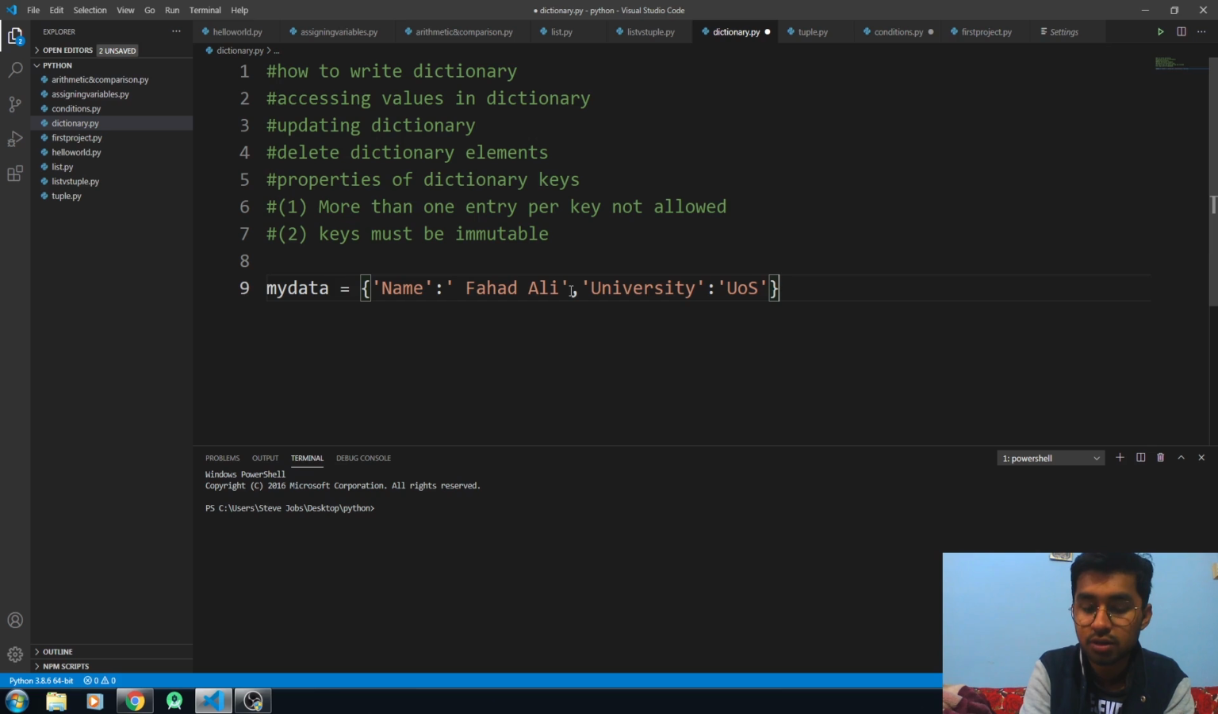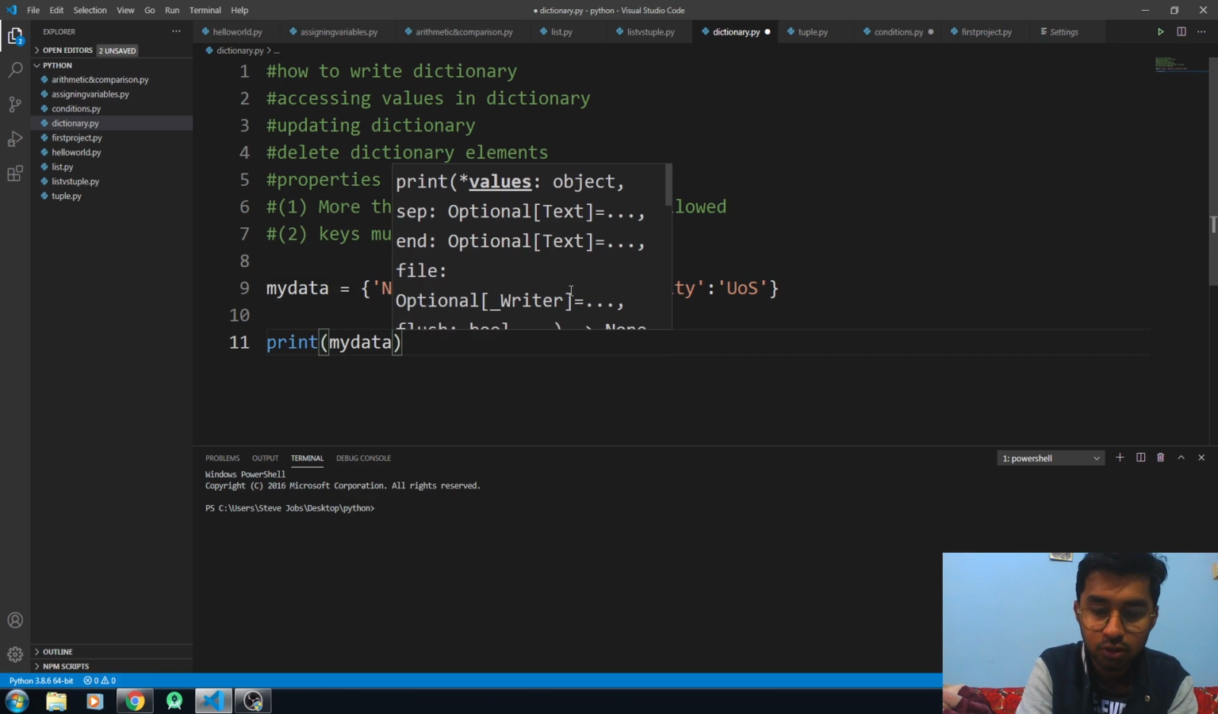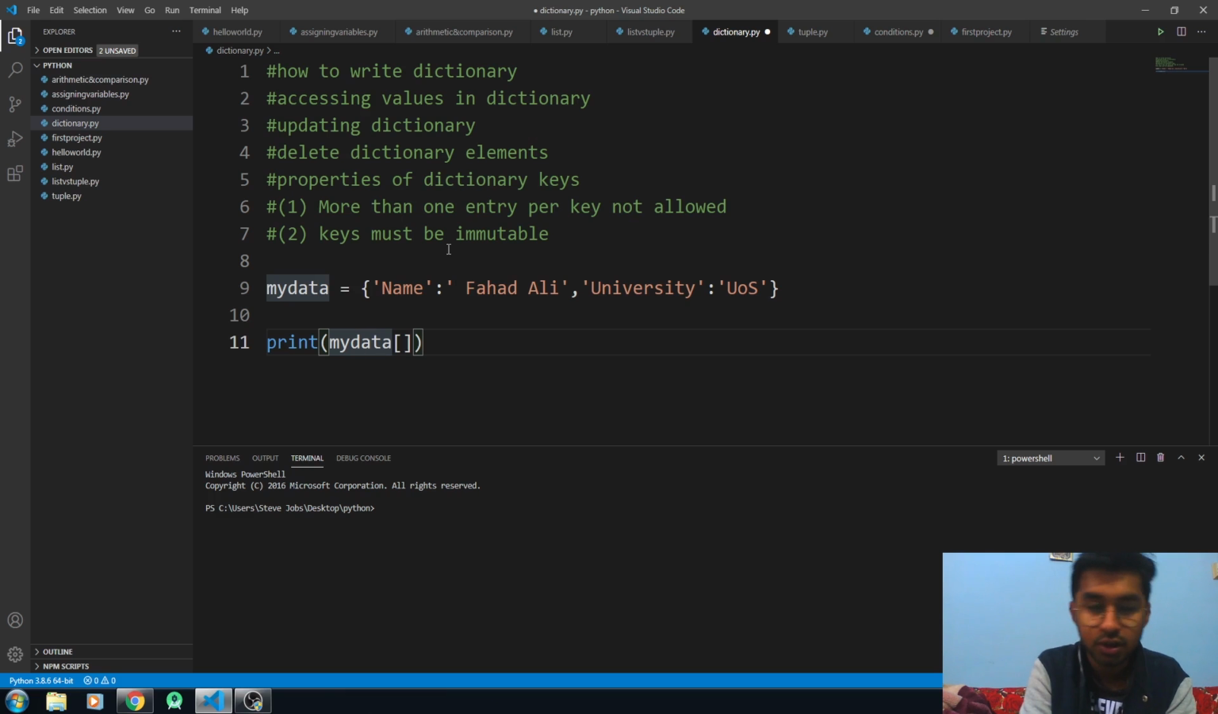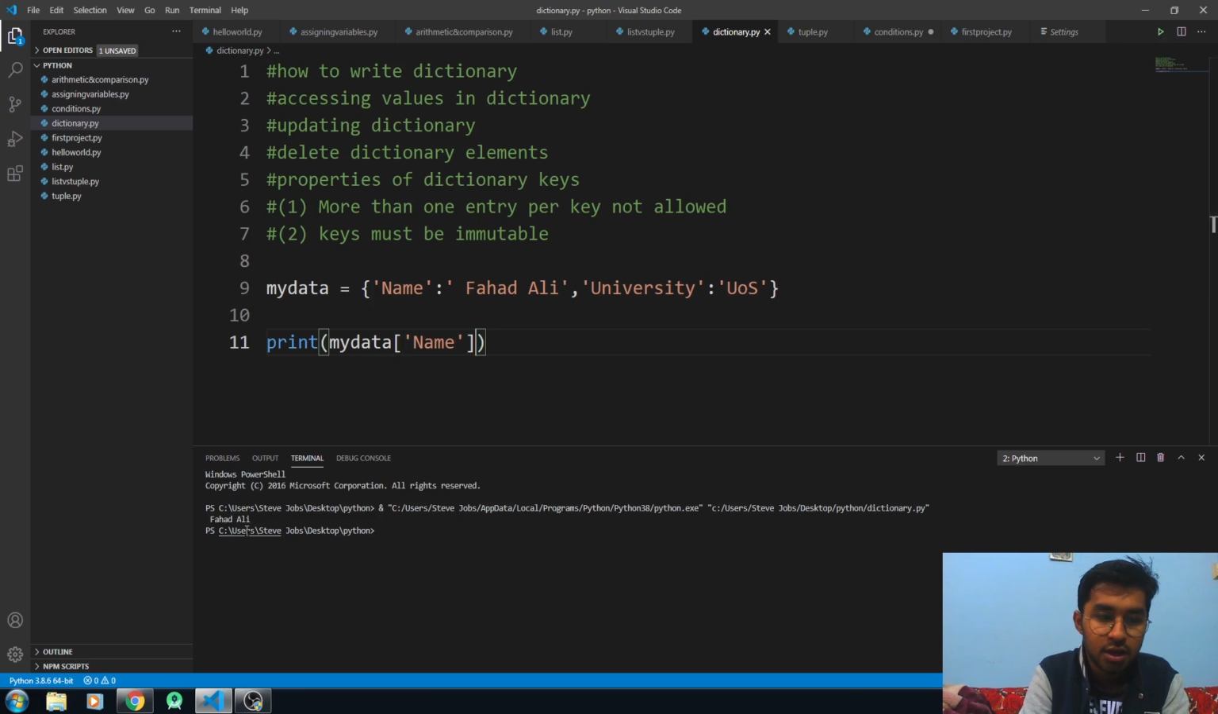Now, how to access the elements of the dictionary. To access the elements of a dictionary, first of all we have to write print, and in print I will write the name of my dictionary. To access the data in our dictionary, you write the name of the key and it will give you the value in response. Whenever you want to access the data in the dictionary, all you need to do is write the name of the key and it will give you the value of that key. So I just want to know my name, so I'll write the name key, and just run this, and now you can see that it has my name.